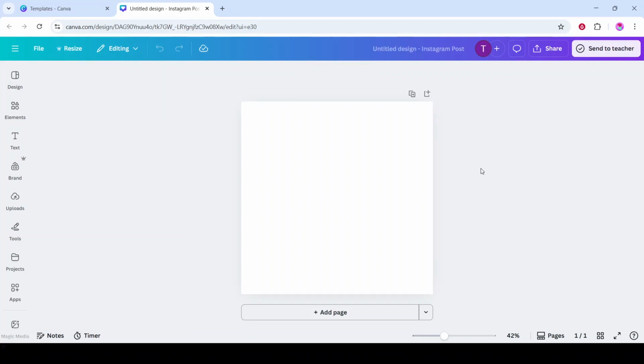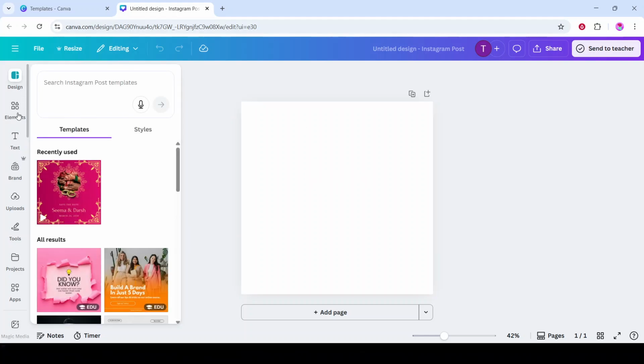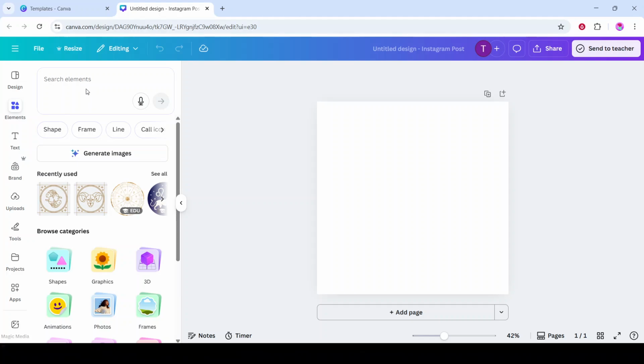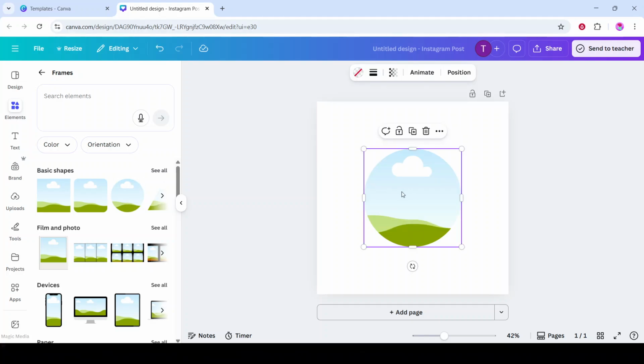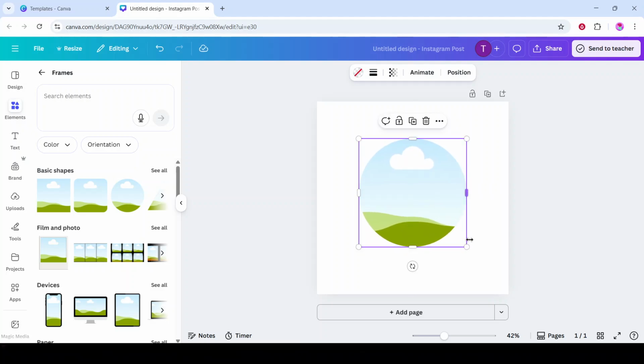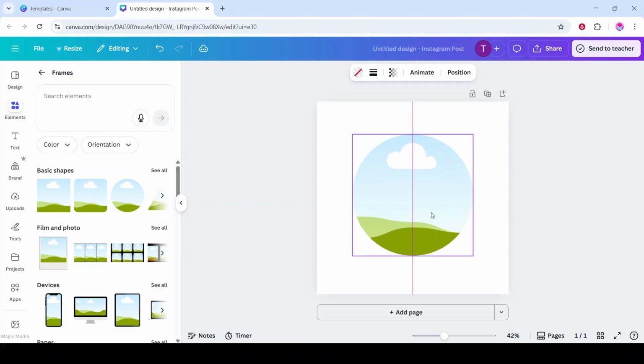Next, add the circular frame that will hold your photo. On the left sidebar, click Elements. In the search bar, type Frames, then select the basic circle frame, the one that looks like a circle with a small mountain icon inside. Drop it onto your canvas and resize it by dragging the corners so it fills your space the way you want. Keeping it centered will help your final image look polished.